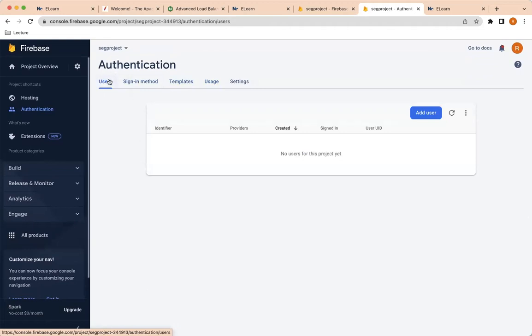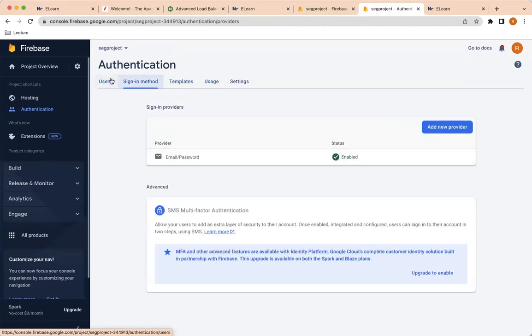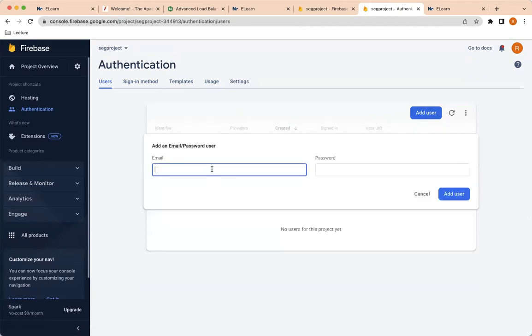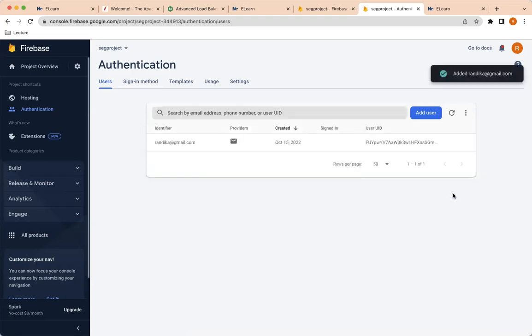So in authentication, since we have enabled email and password, we need to add some users. Otherwise, we can't log into this application. So we'll add some users in here. I'll go to add users, and I will use the email randik@gmail.com, and the password is, let me say, password123, not a good password, but for testing purposes it will work. We will add this user.